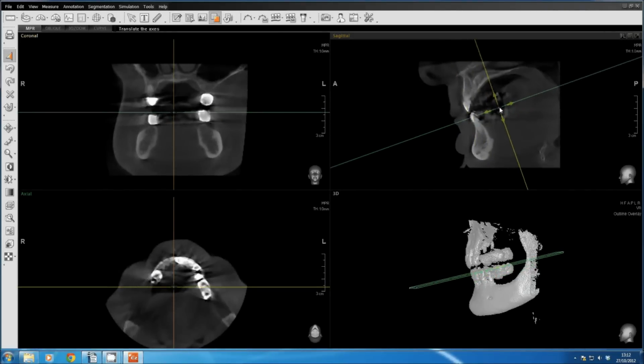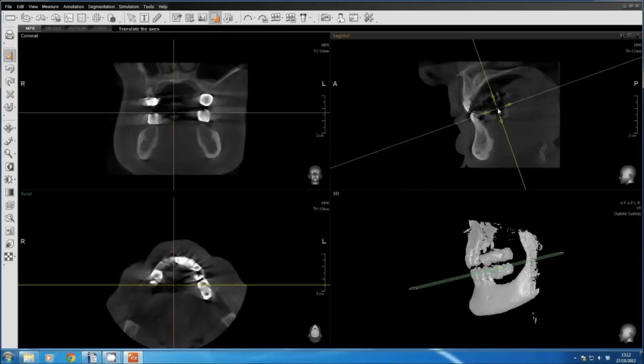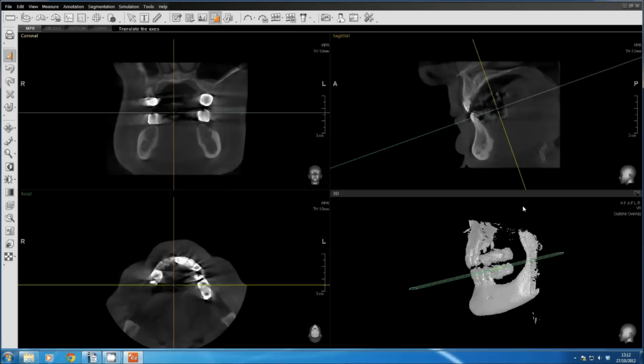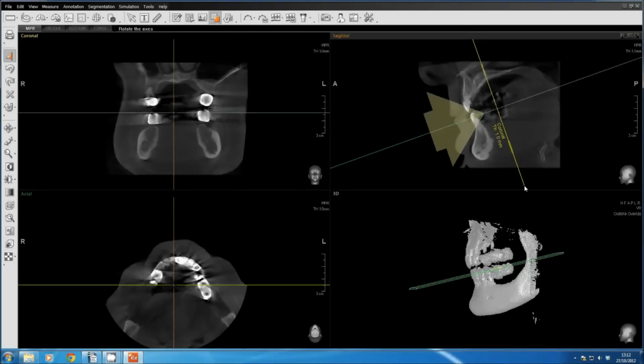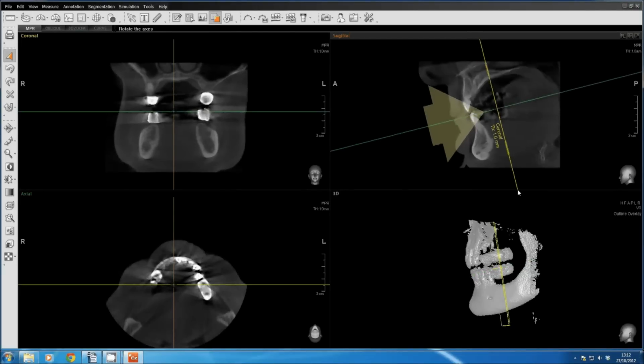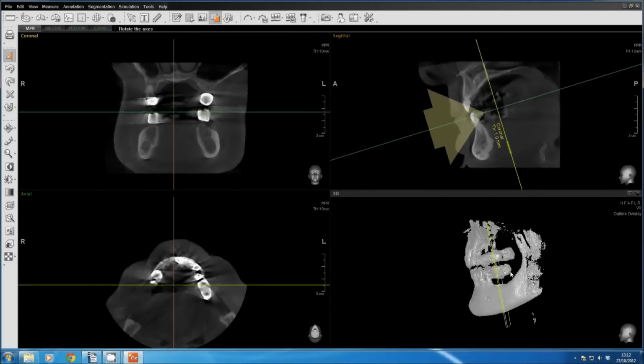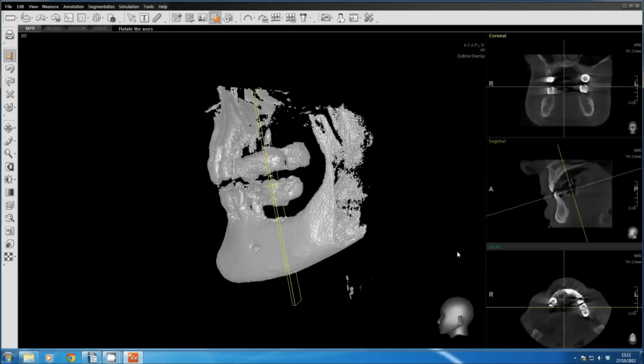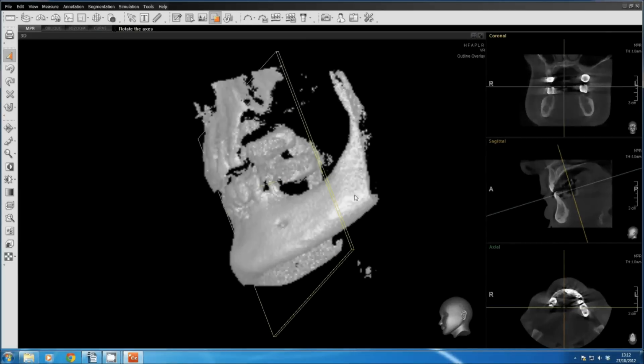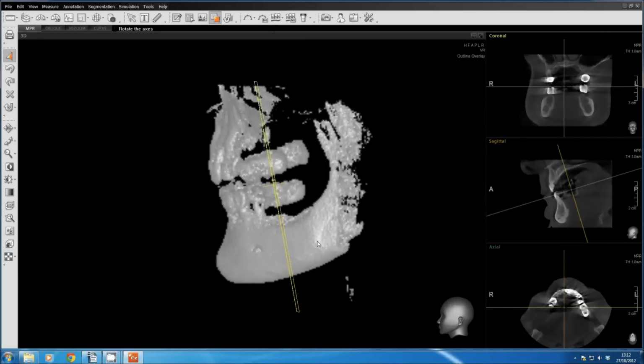So let's just, for the sake of this exercise, say we're looking at placing an implant in the lower left first molar region, which is approximately here. If I take the axial view at the end and I line the coronal view at the end, I line it up approximately over the midpoint of that molar tooth.